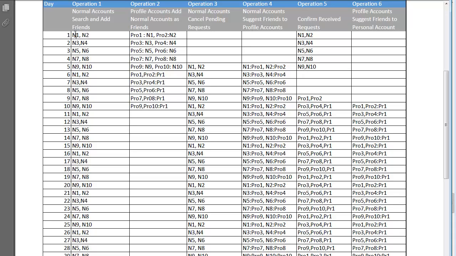Okay, the second operation is that the profile accounts will add normal accounts as their friends. Why do we do that? There are 2 reasons for that. Number 1 is that once the profile account sends friend requests to N1 accounts, so the profile account is 1 account and N1 has 2 accounts in it, the profile account will send requests to the 2 accounts of the N1 group. Once the request is sent from the profile account, our N1 accounts will accept those requests. So the acceptance rate for profile accounts will become 100%. That means that the credibility of our profile account increases.